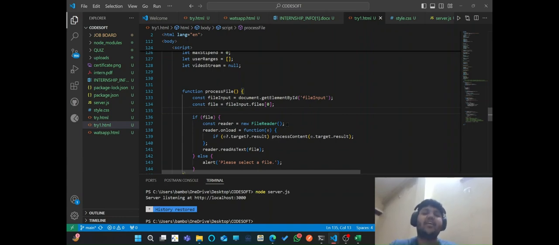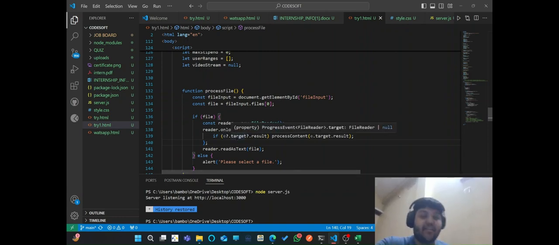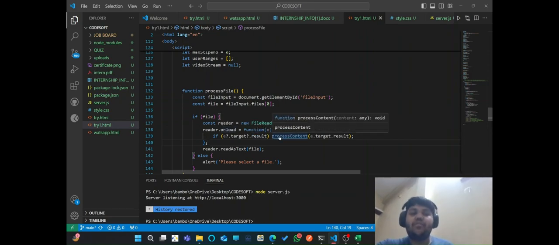FileReader will process the content of the file. The reader.onload is just a function that I used here. It receives the event data, and if in this event there is a target, and in this target there is a result, then there is a file. The value that the processContent function returns will go into reader.onload. So what will the processContent function do?